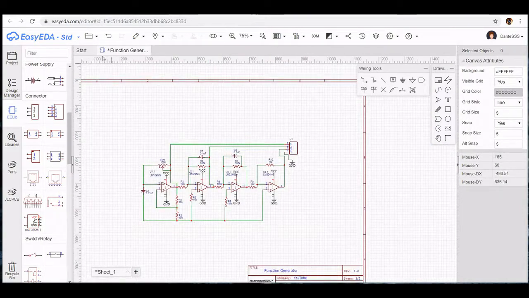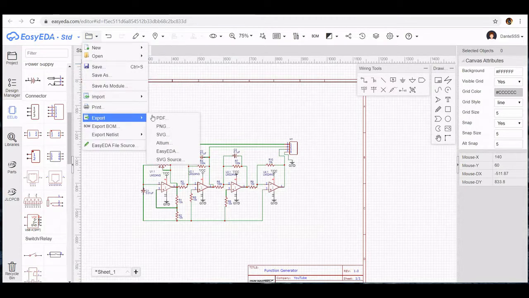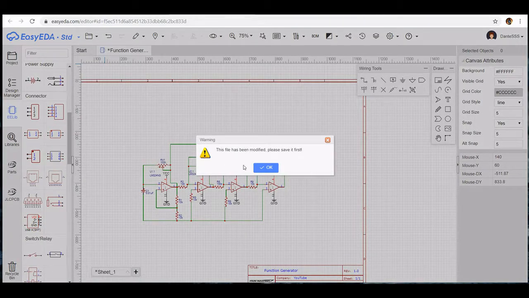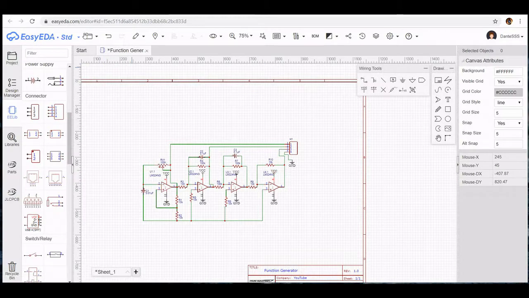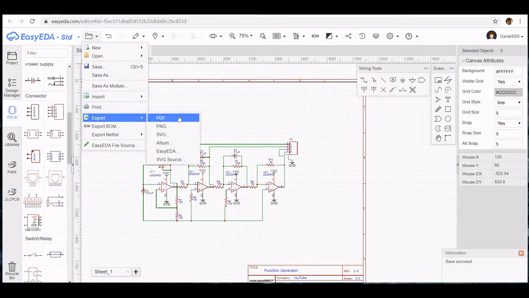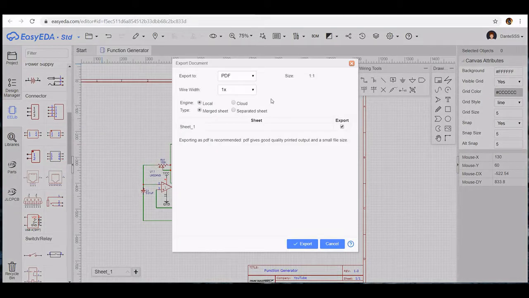Now, I personally suggest exporting this thing as a PDF. So, export it as PDF. As it says modified, save it first. Alright, let me do that. Save. Now, export as a PDF. It gives you the options that you want. I just press export. Basically, what engine do you want and the type of your PDF or PNG, and yeah, export.